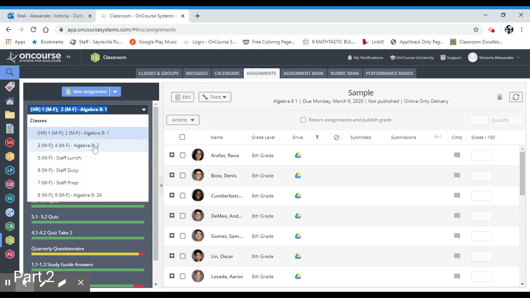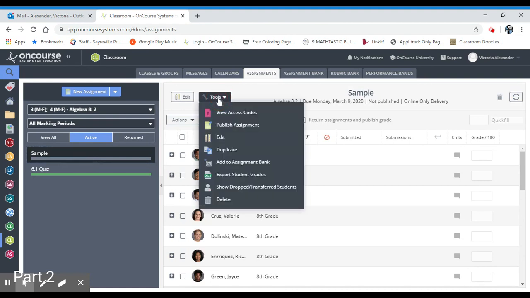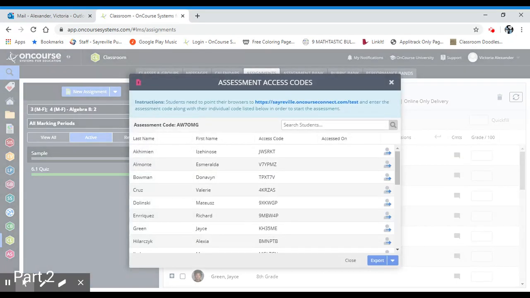If I changed and went into a second class, you will see that sample is now there. Under tools, there is also a very helpful item called view access codes. This allows the students to take the assessment in a secured platform on their Chromebooks. You would need to export or print or give each student their own code, as well as the assignment code. The students would open up their Chromebooks and go to a similar app such as NJSLA or PARCC.